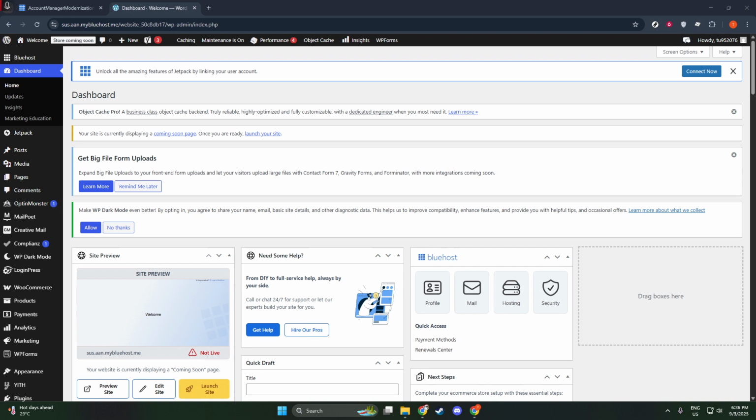Starting off, you'll want to log into your WordPress dashboard. This is your central hub for managing everything on your website. Once you're in your dashboard, focus your attention on the left-hand side menu. Locate Plugins and hover over it to reveal additional options. Then click on Add New.